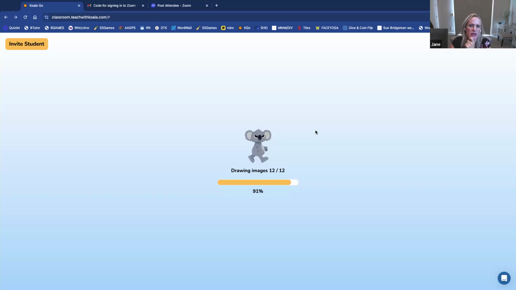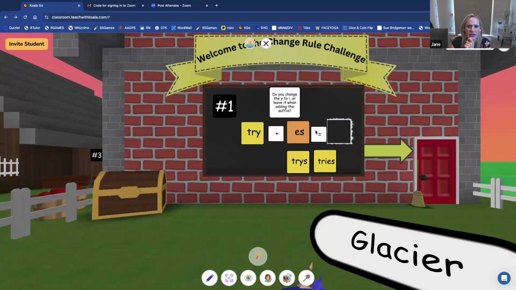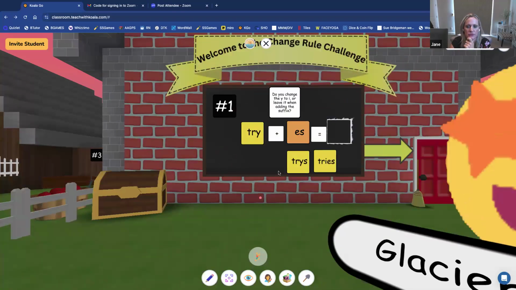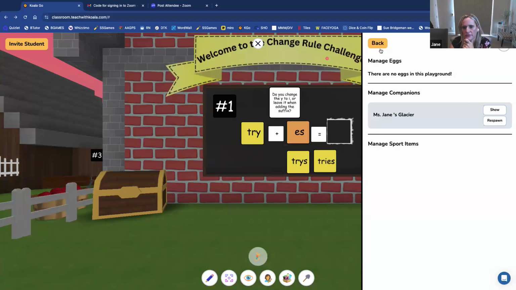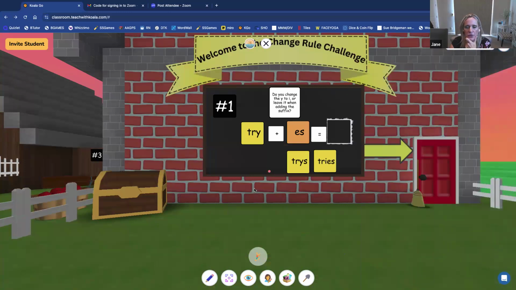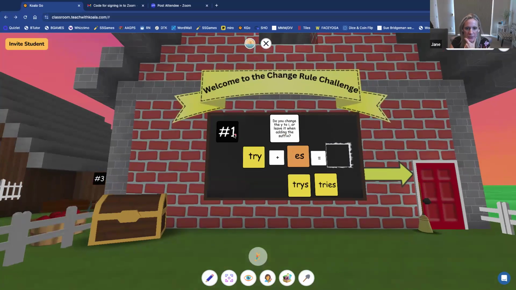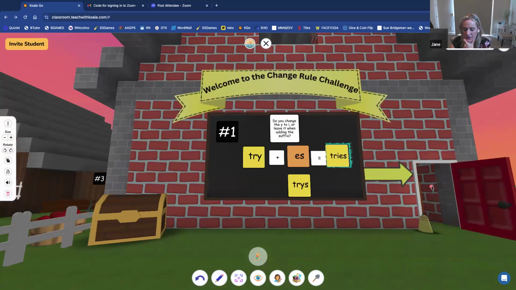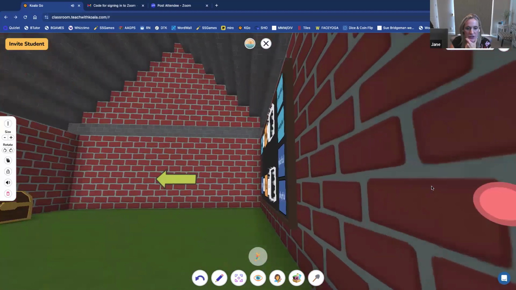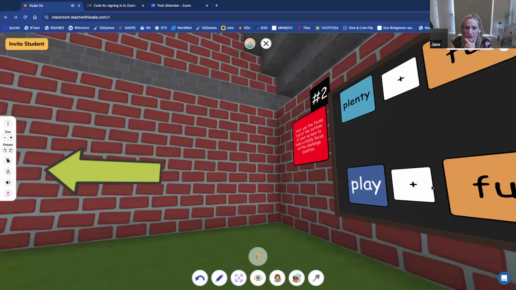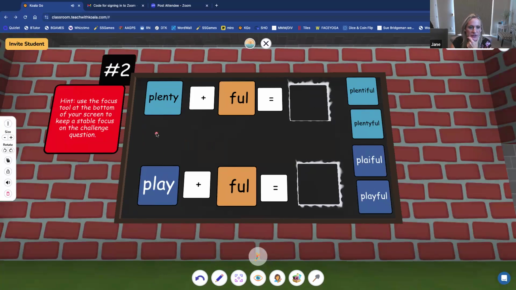So this is an example of a playground story I created when I was messing around with this. So welcome to the change rule. So this is step 1, and which one is it? And then this goes like this and then the action happens. Oh, I did it correctly. So I get to go this way. So a student would do this all on their own. And then step 2. So they're obviously using the change rule. Which one is the correct answer?